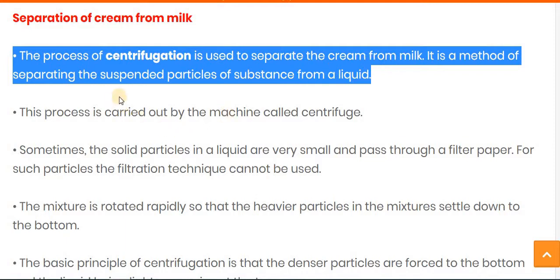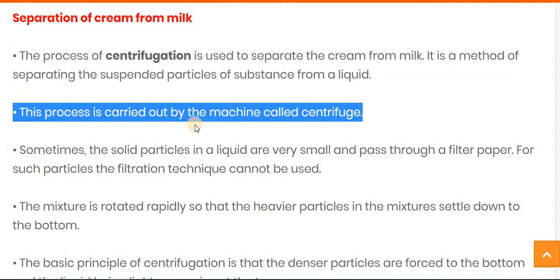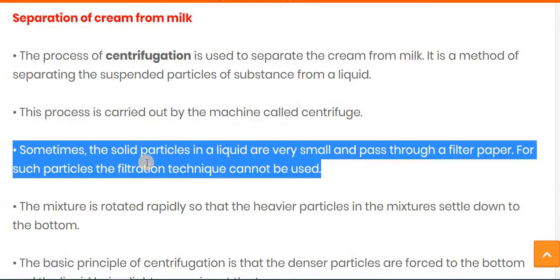The process of centrifugation is the method of separating the suspended particles of a substance from a liquid, and this process is carried out by a machine called a centrifuge. Sometimes the solid particles in a liquid are very small, so they can easily pass through the filter paper. So for separating such a material, we cannot use the filtration technique.